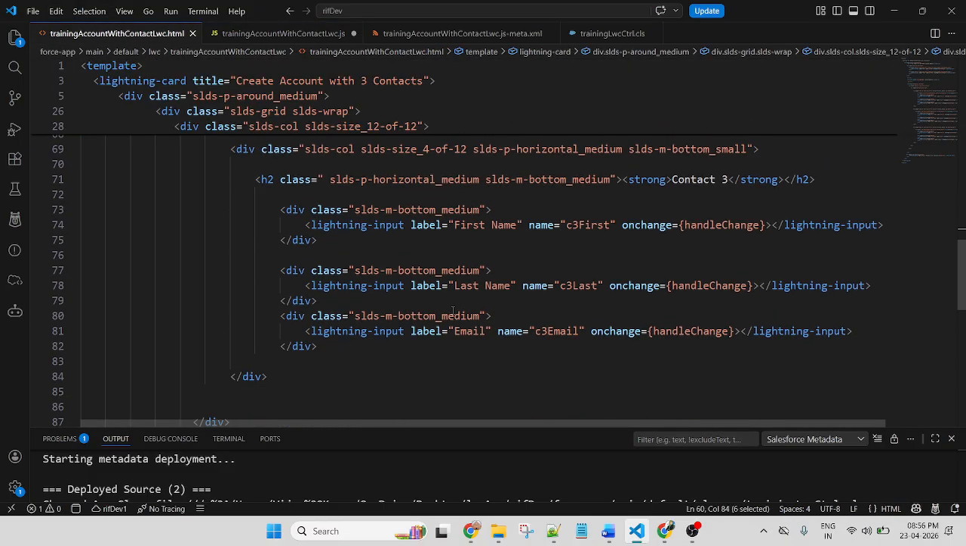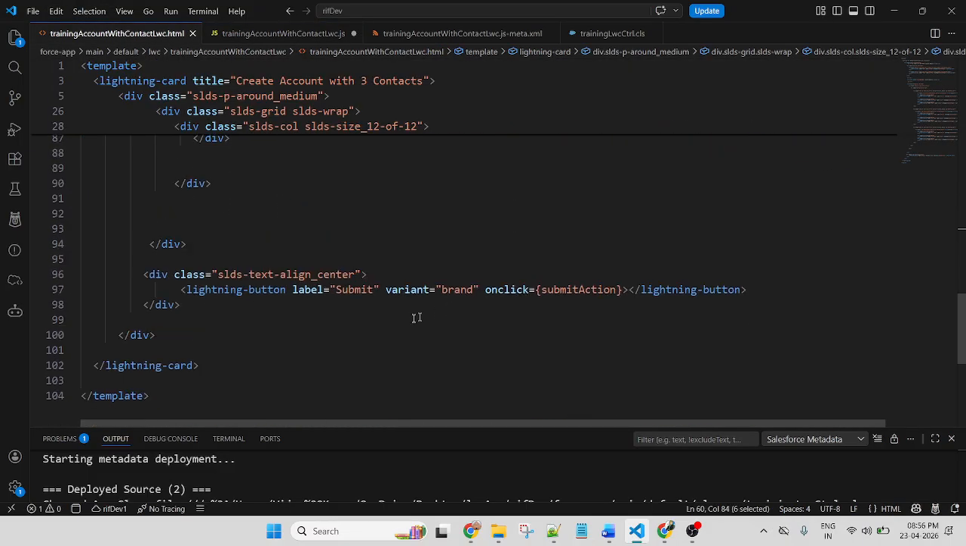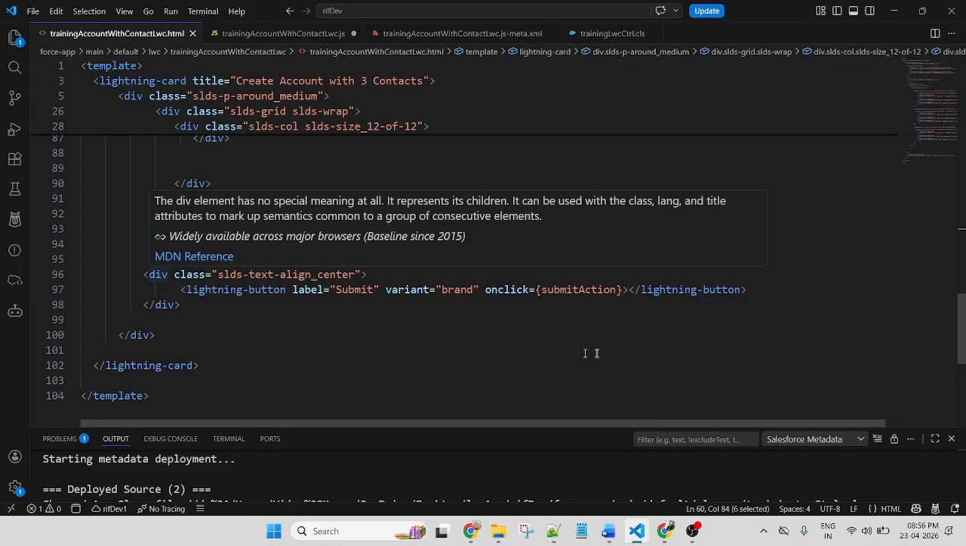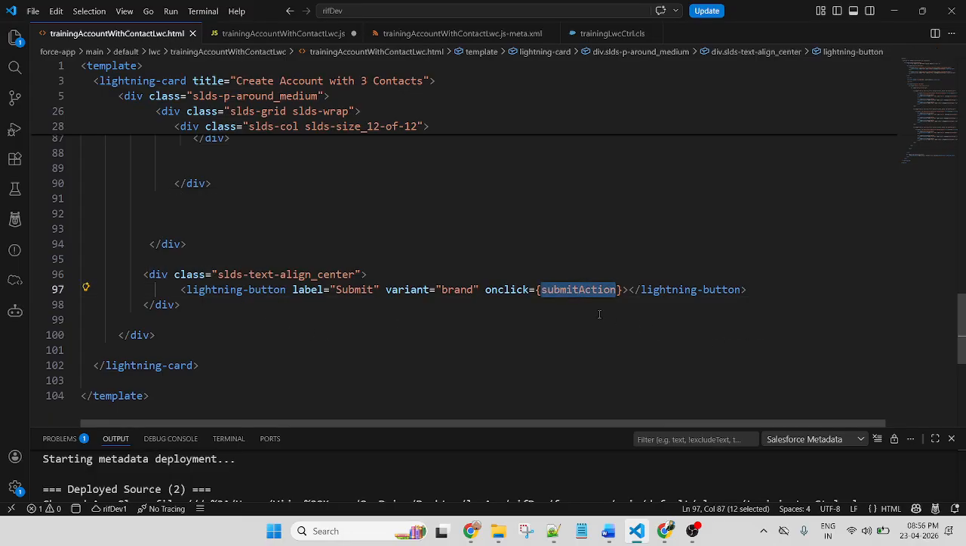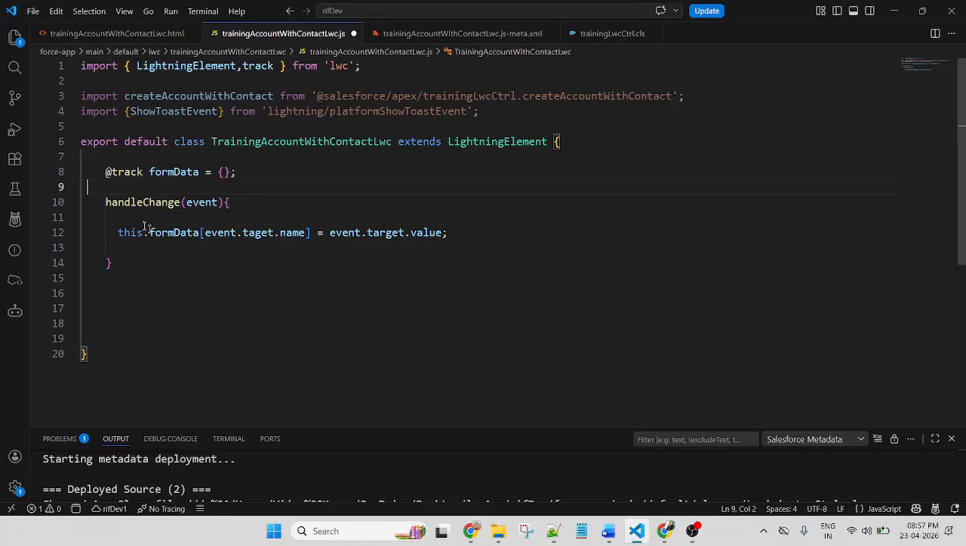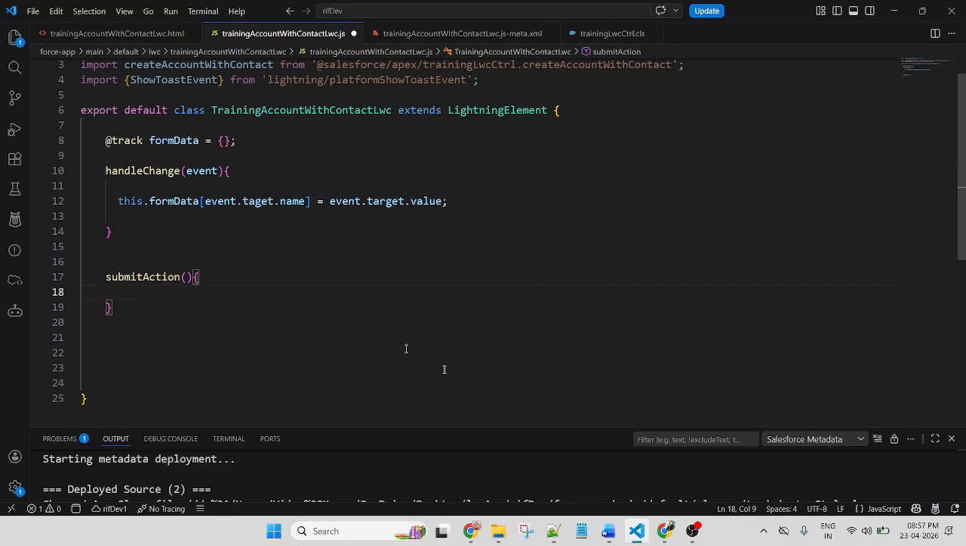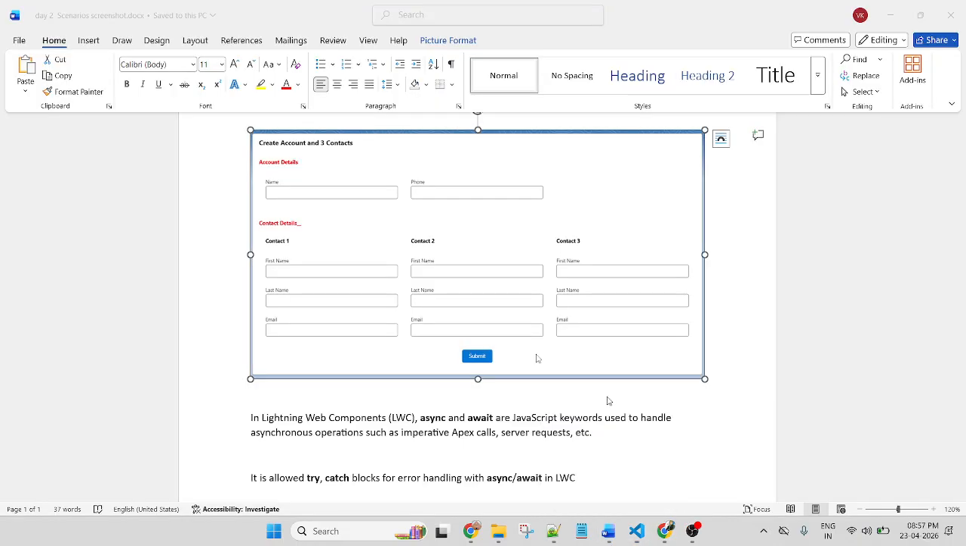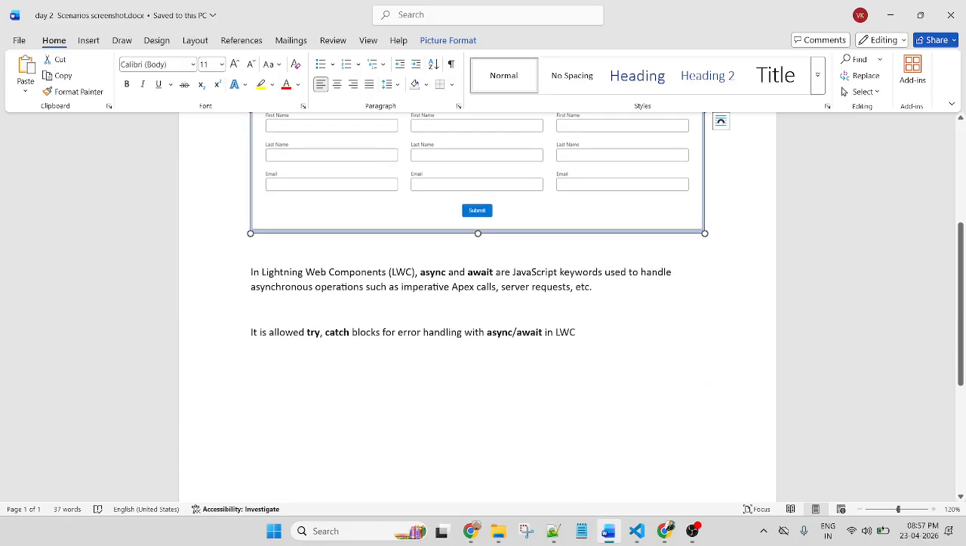Now the important part is how to insert a record through one click of a button. So now I'm creating a button function. This is the name of the function, submit action, after this handle change. Today we learn async and await. How does async and await work?